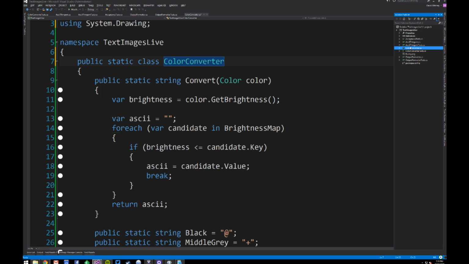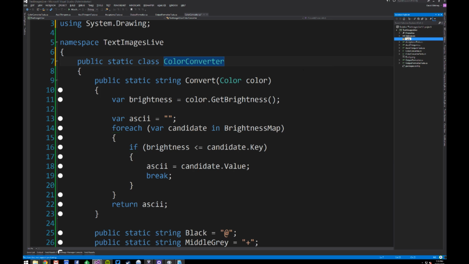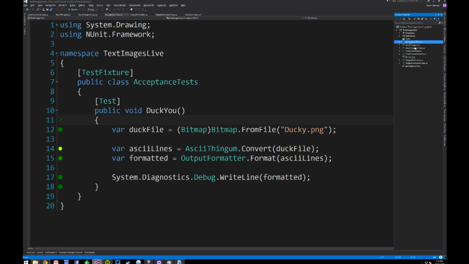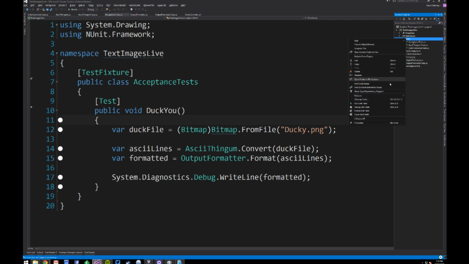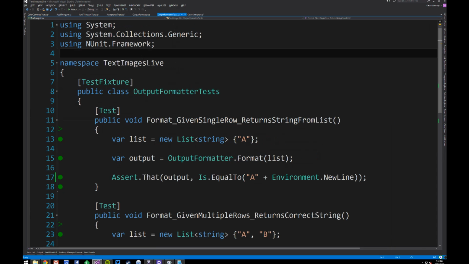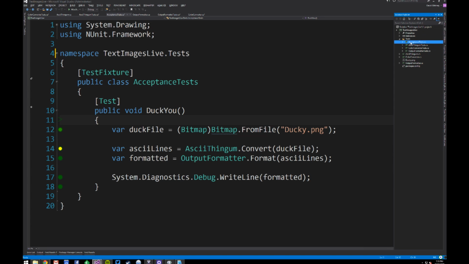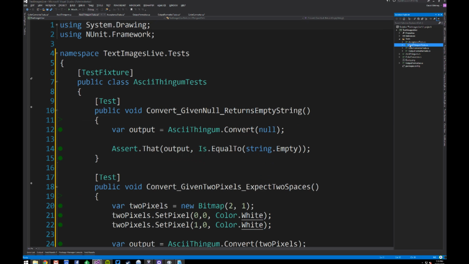So if we look at what we've got over here, we've got acceptance tests, right, so let's just, obviously this isn't the layout of a real assembly, but we'll drag the tests out into tests. Let's just adjust those namespaces. There's another test there. Great. So we've got acceptance tests, ASCII Thingham, color converter.